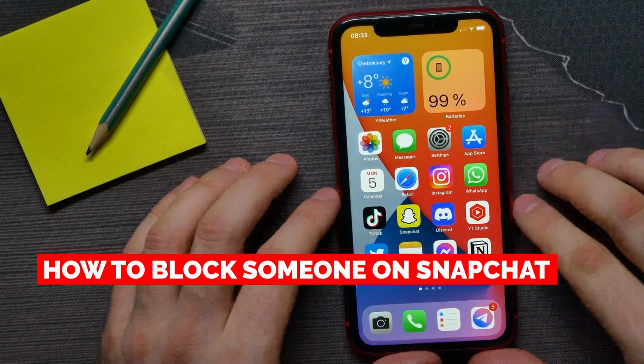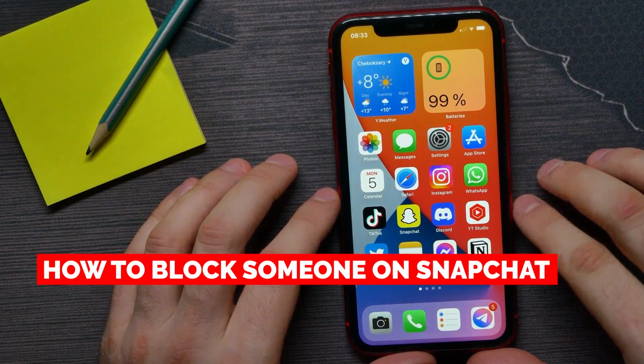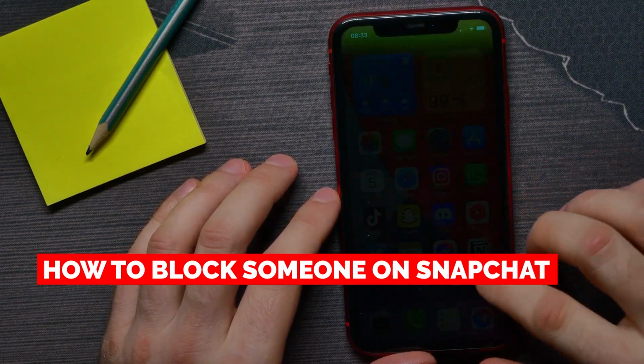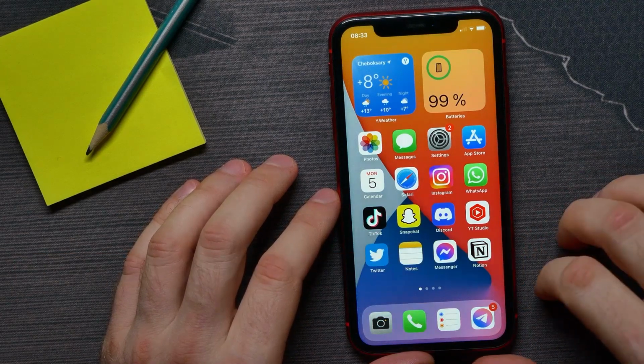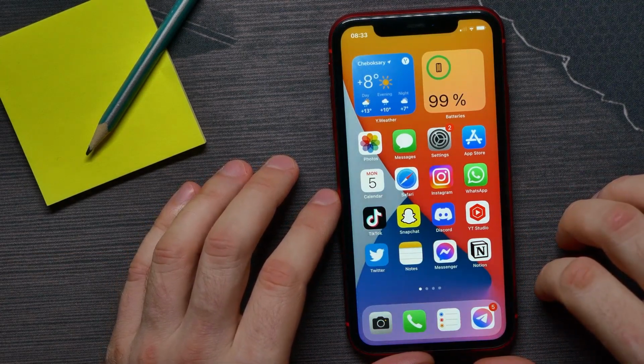In this video I'm going to show you how to block someone on Snapchat. That is quite simple and easy to do, so let's begin.